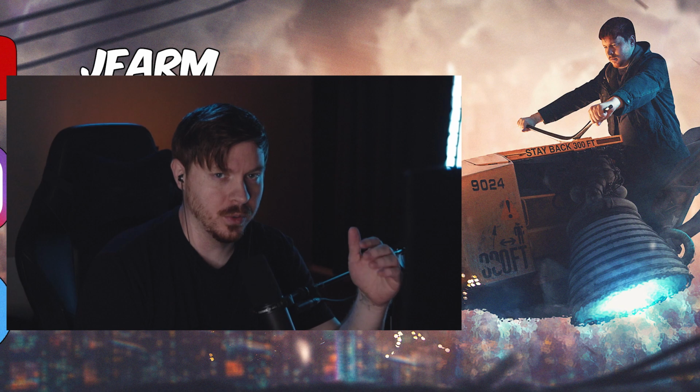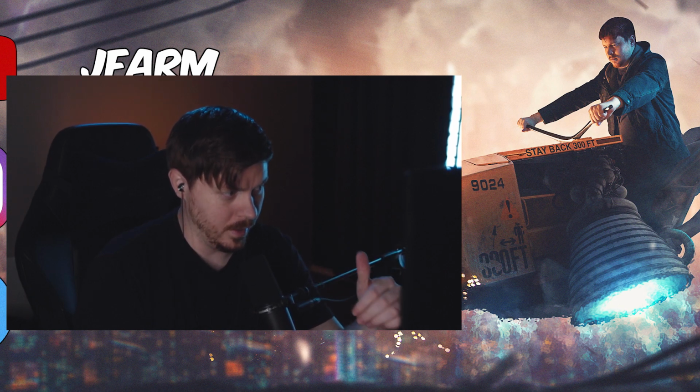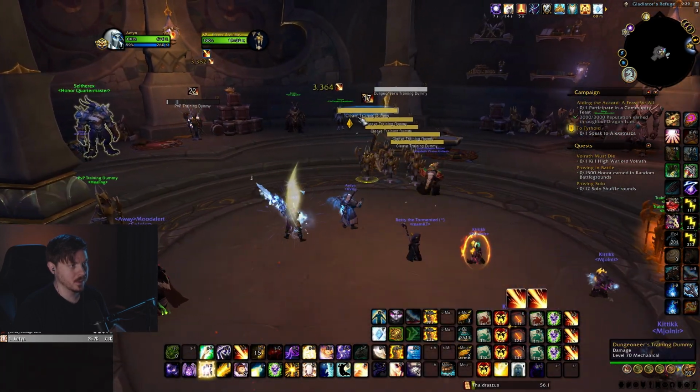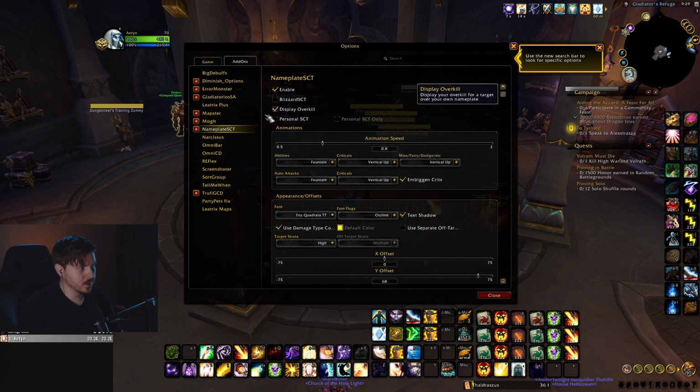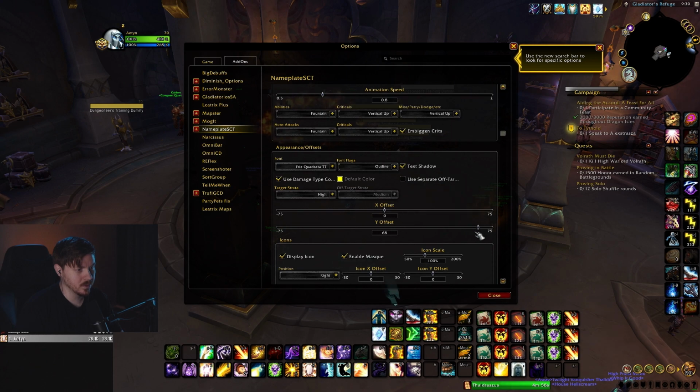All right, so I've been asked to do a video on my UI and also my add-ons. A lot of people ask me what I'm using for the damage numbers. The numbers are Nameplate Scrolling Combat Text. So I make sure the Blizzard scrolling combat text is marked off. Animation speed is 0.08. This is my offset for my specific UI.